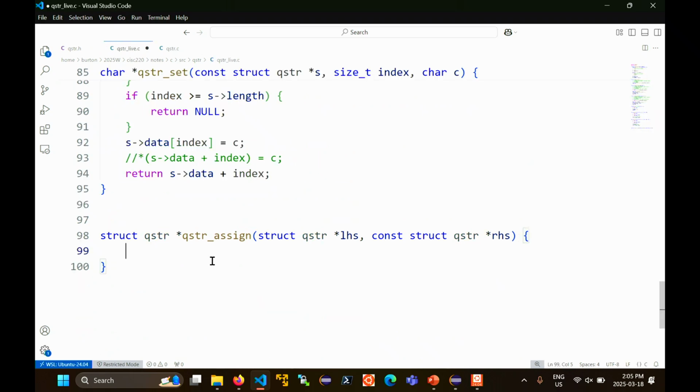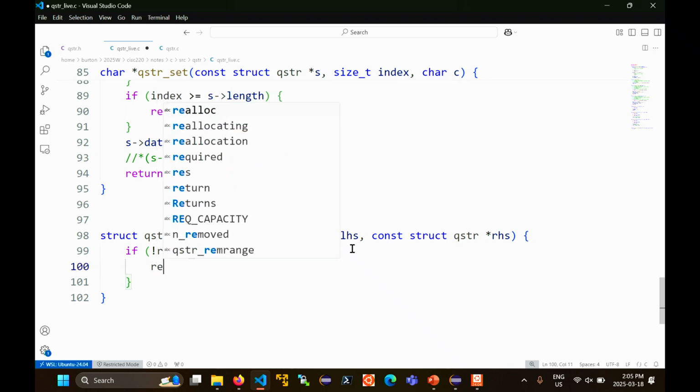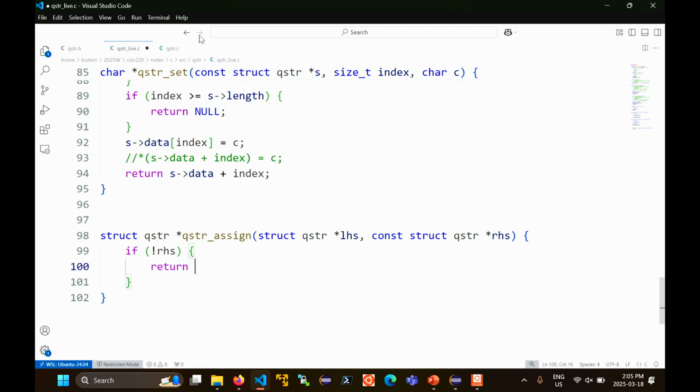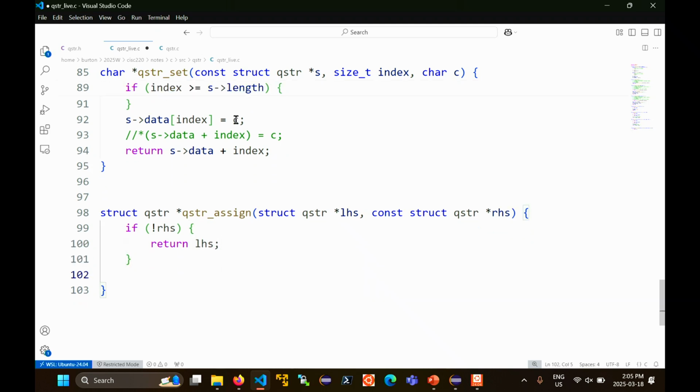All right, so if not RHS, right? If RHS is null, we're always going to return whatever LHS is, even if LHS is null. Yes, that's right, return LHS. Okay, if LHS is null, then we're going to return null. So in other words, we're going to return LHS.